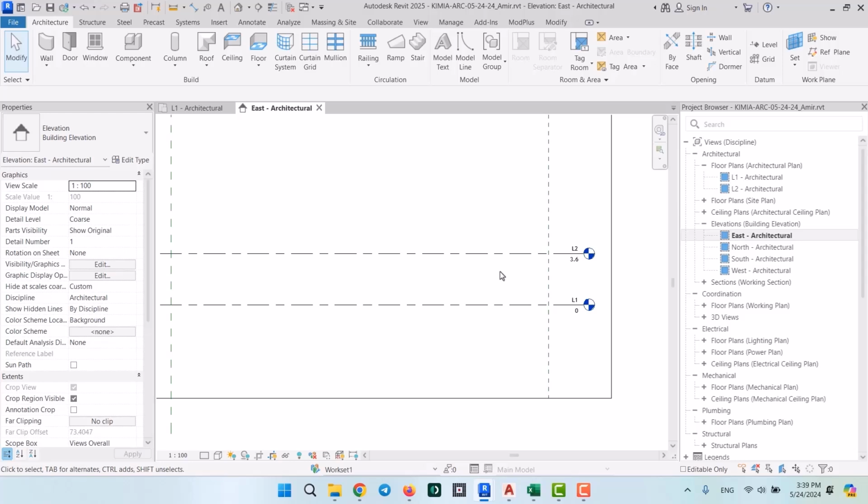But as you can see over here, we don't have a TOS, and all we've got are the FFLs. So how should we draw the walls? The feet of the wall need to sit on the TOS and not on the FFL. So what should we do now?